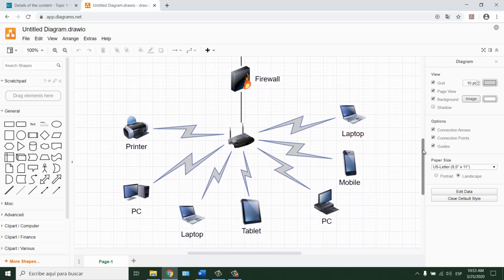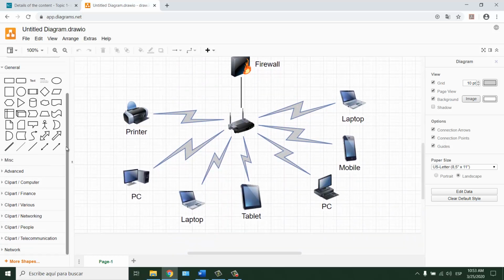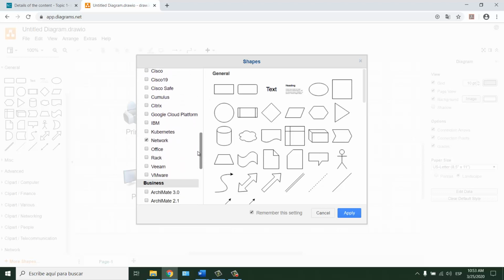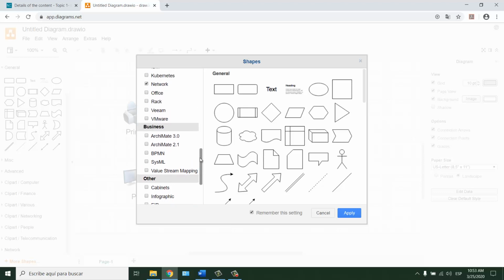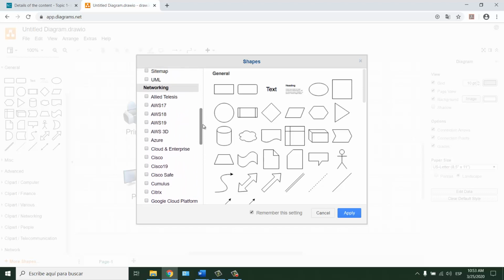This is not the only way to do it. If you press to start a new template, you can click here to add more shapes, and you're gonna have the same template that I showed you before. In this case, network is already selected, so you don't need to add anything else.